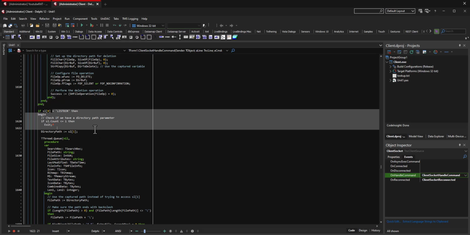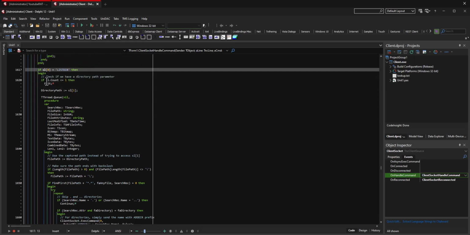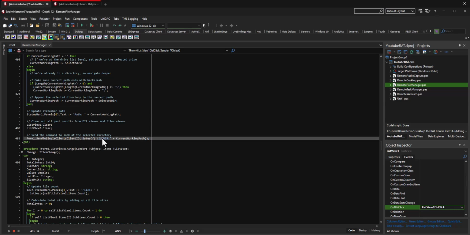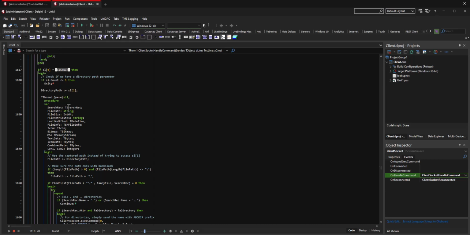which is right here. We're checking the string list count of the commands. It's going to be list directory and then a pipe, and then the current working path that we would like to list out. Okay, so this is really important, guys. This is super, super important, okay?